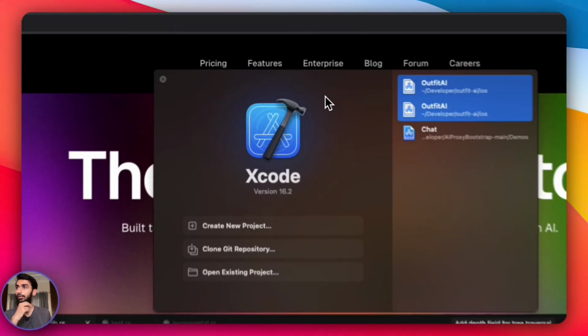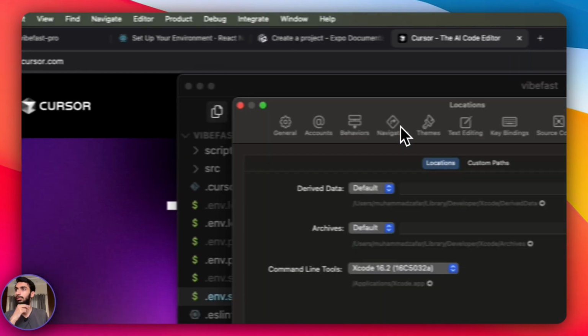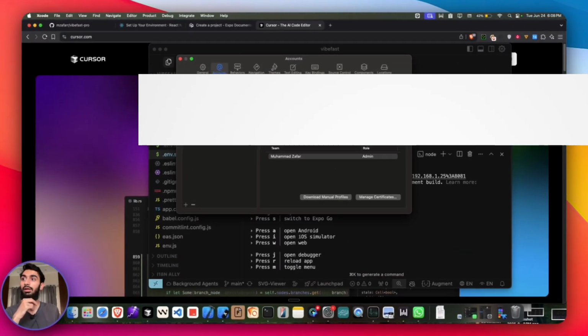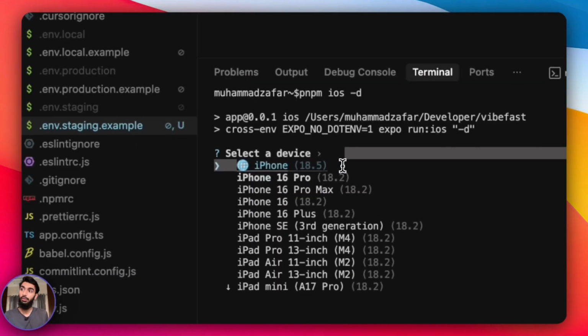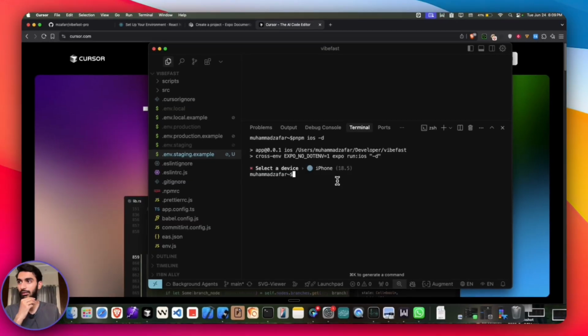It's not that quick. So for running on your actual device, you need to go to settings, then you have to go to accounts. You have to add your Apple ID over here, the one that has the developer account. Only then will it work properly. So this is my actual iPhone. This globe symbol shows that it's connected wirelessly. If you have plugged it in, then a plug icon shows. I recommend keeping it plugged in for a faster experience.